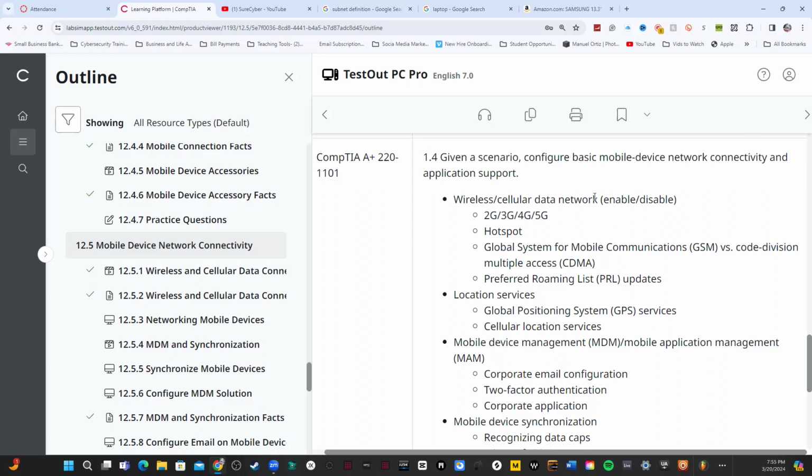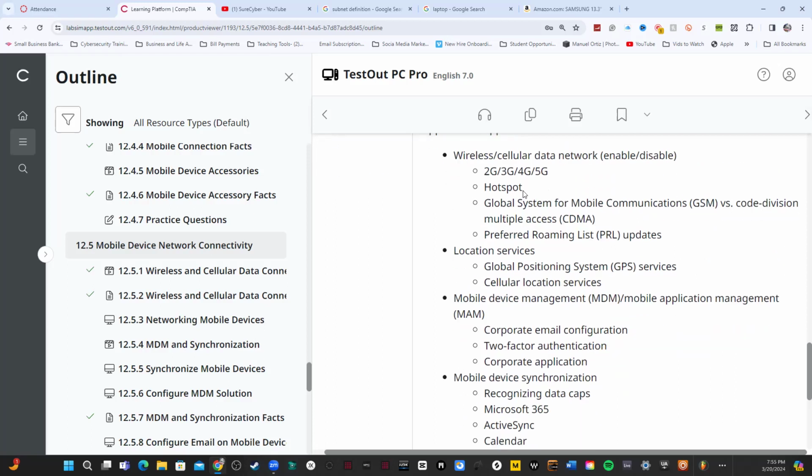Now, this CompTIA 1101 has the objective of, given a scenario, configure basic mobile device network connectivity and application support. So as you've seen, it's been configure component, so we're really looking at hardware information. All right, so we're going to look at what are called the wireless generations, cellular and wireless information. G stands for generations, not gigahertz, not gigabyte or anything like that. It's the generation of technology.